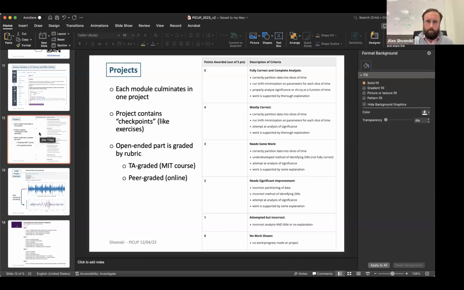Now I'll talk a bit about the projects in the course, which have a similar structure, where there's some amount of explanatory material with some exercises interspersed. And we treat the exercises within the project kind of like checkpoints, where students are confirming that they're getting what they expect as they go along. But ultimately, the projects are open-ended and graded by a rubric. So let me show an example of a project, and then I'll go back to the rubric on this page.